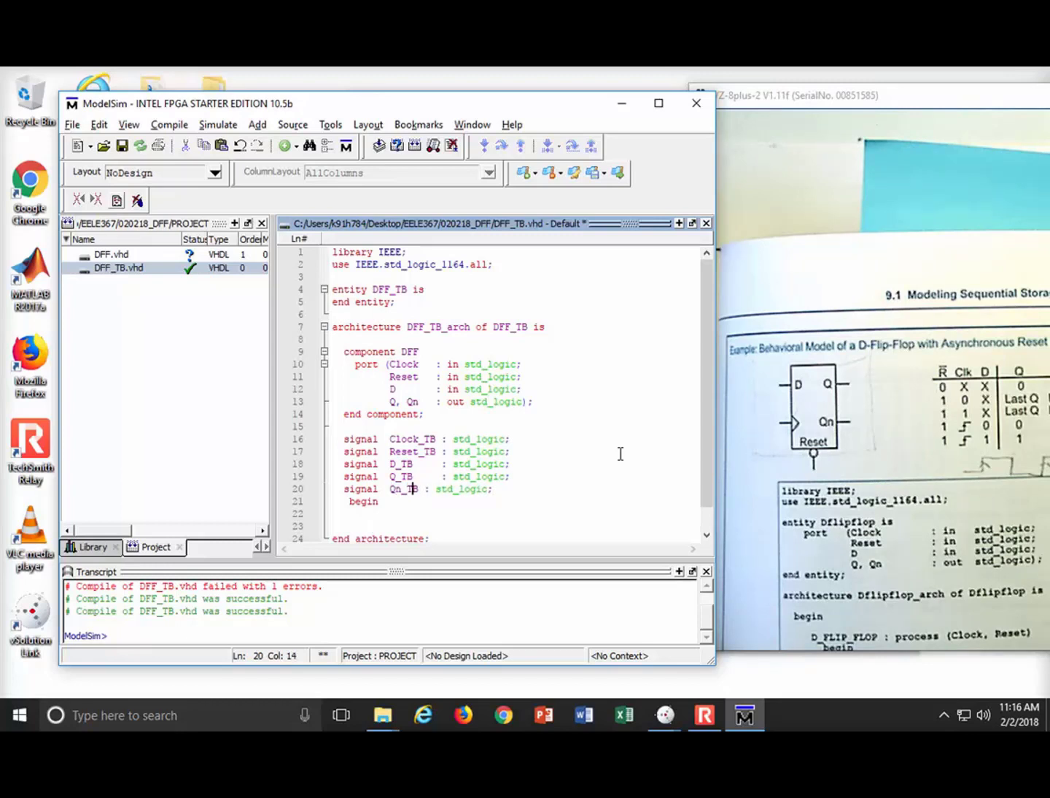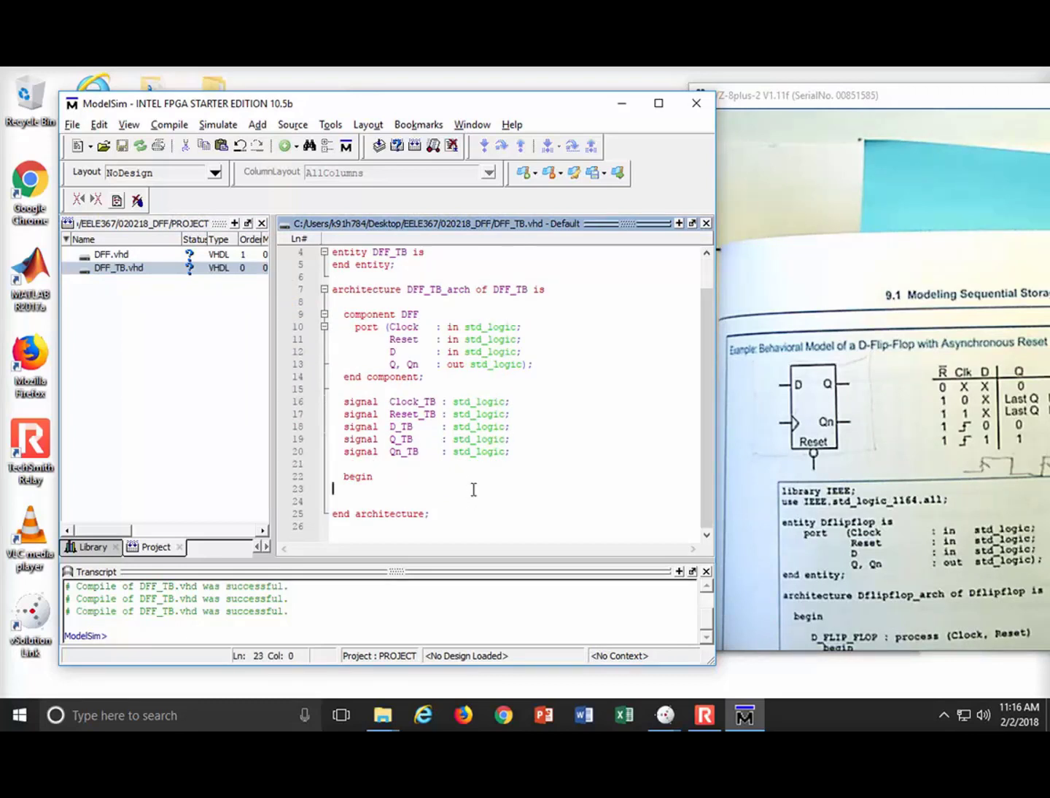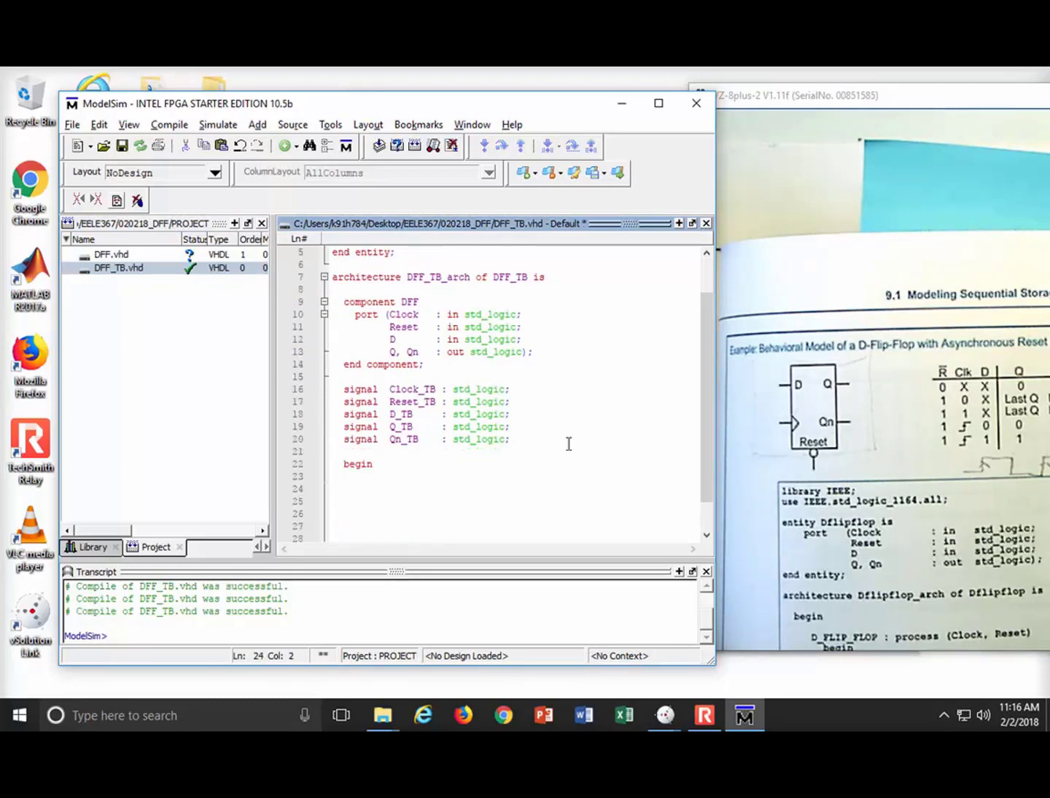I've created some signals. I'm feeling pretty good about myself. I space my puppy out down here, my begin. I save up. I compile. Bada bing. Boom. Feeling so good. Now I begin. First step of a test bench is what? I'm going to instantiate my DUT.